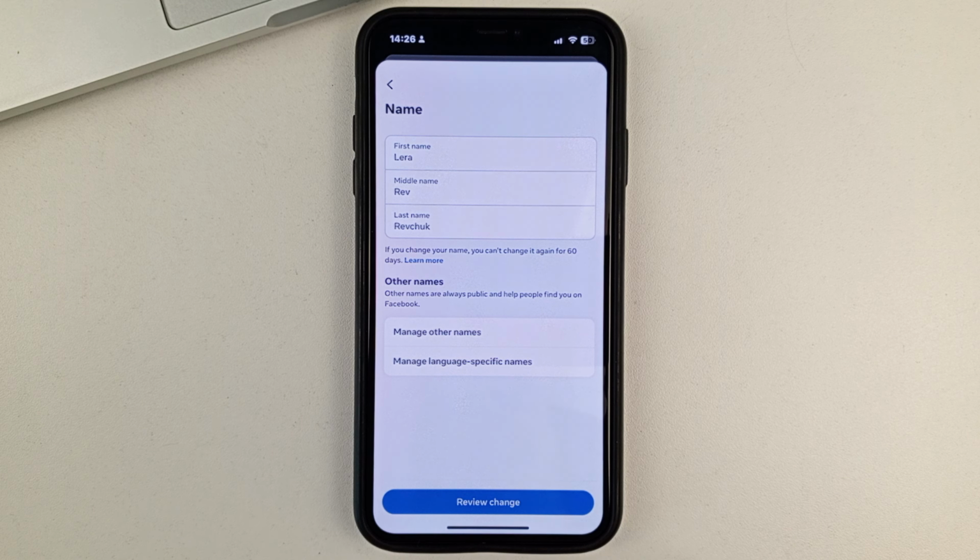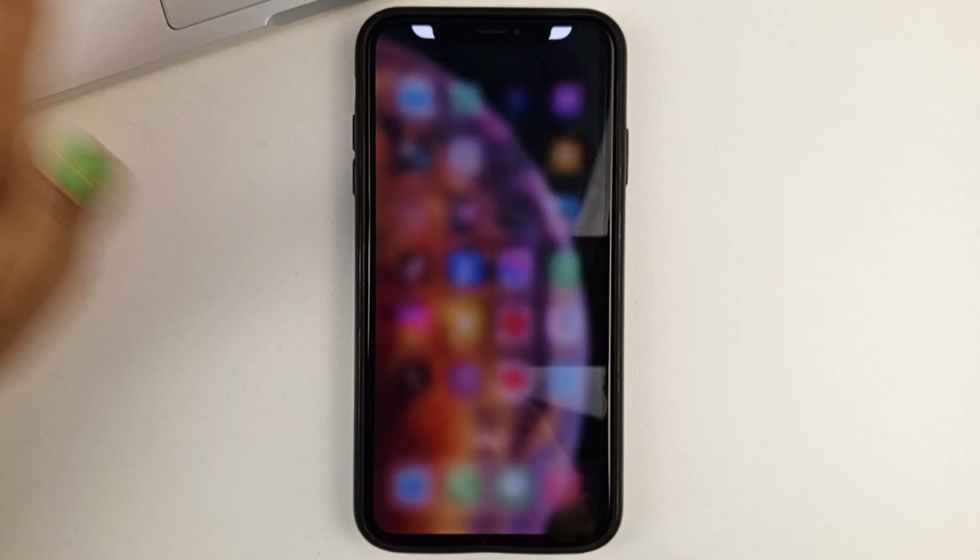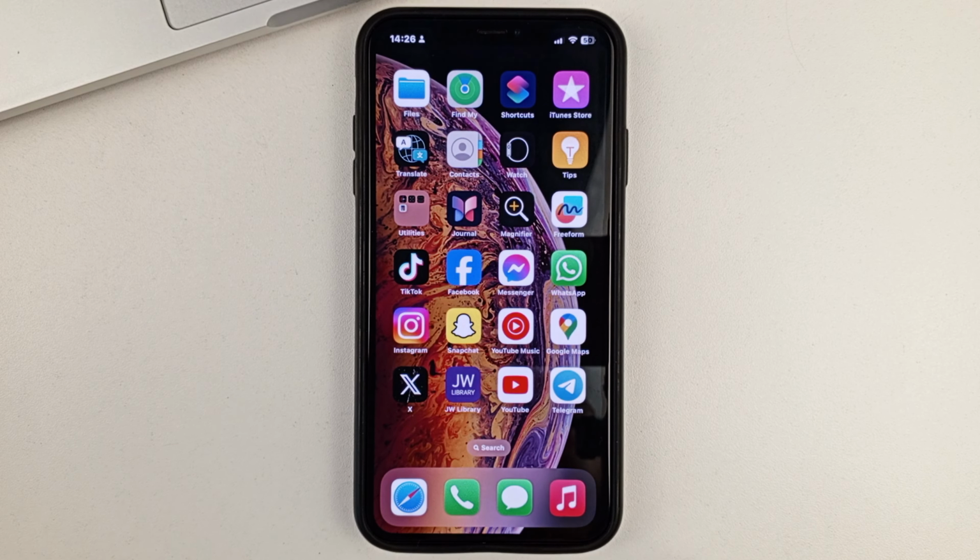But the next time you can change your name won't be for another 60 days. So friends, please choose your name carefully so that you don't have to change it again very quickly. Because for 2 months, you will not be able to do it. That's how you can change your name on Facebook, friends.